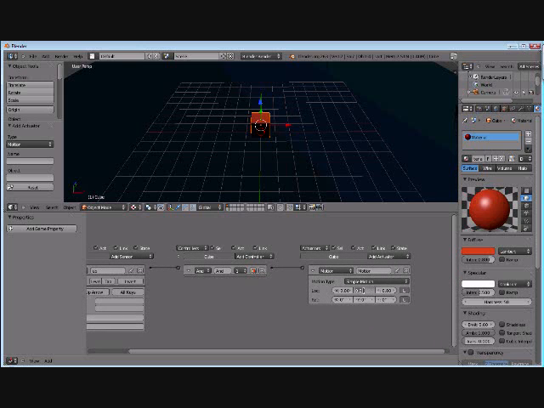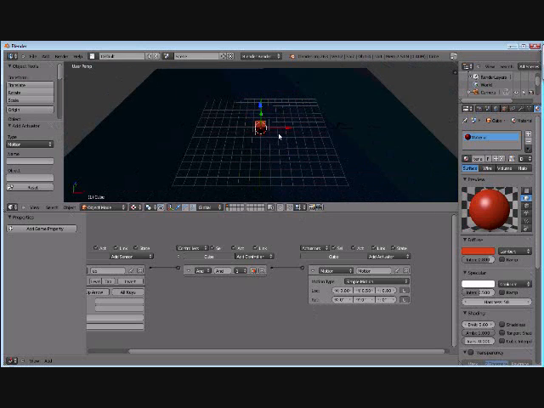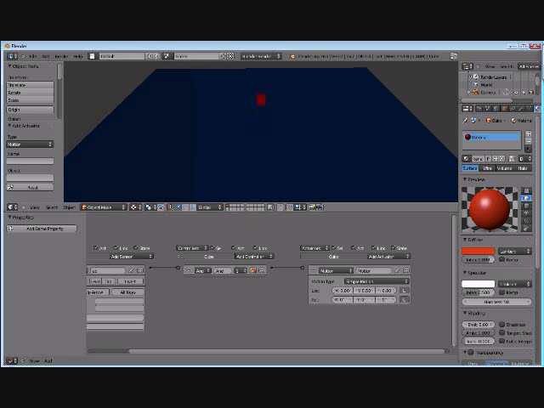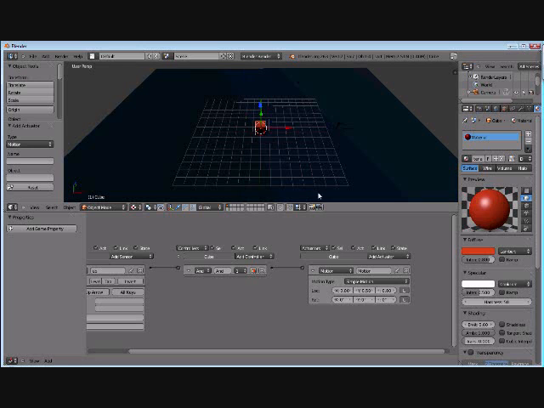Alright, and we're going to go on the y-axis here, and we're going to put movement 0.5 up, and we'll test that. It's a little bit much for the size of platform we have here, so we'll put it to 3.